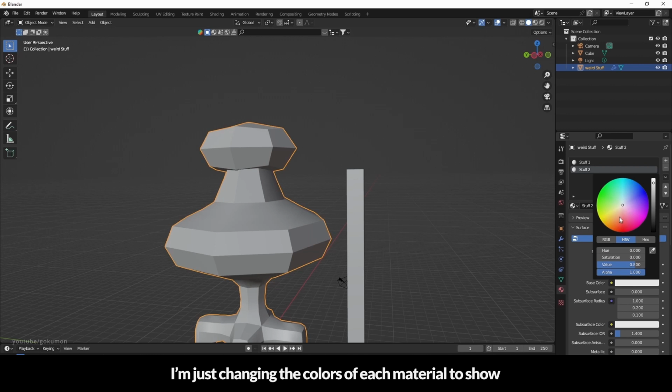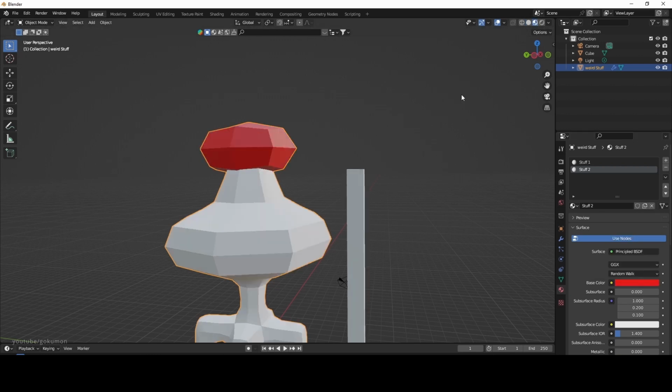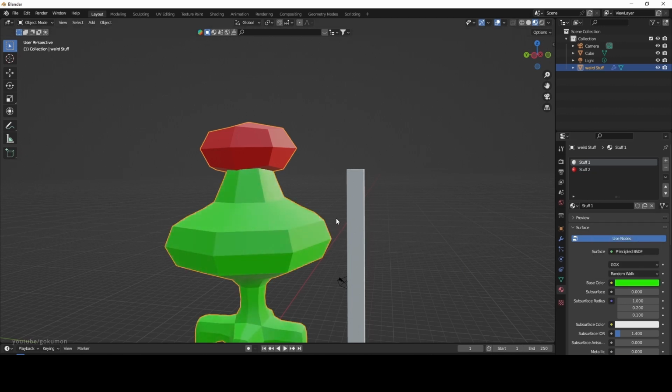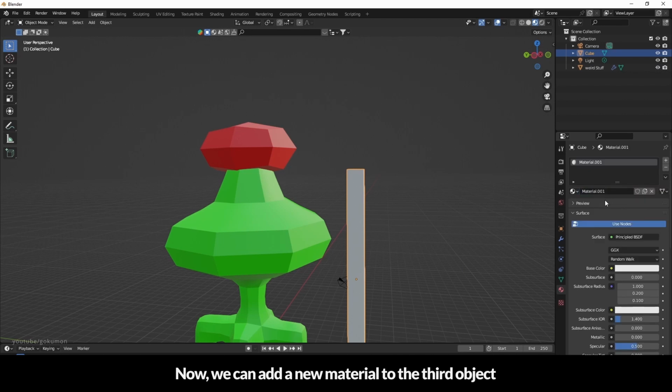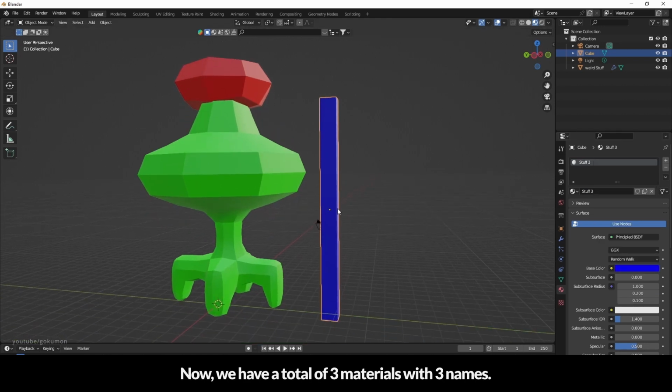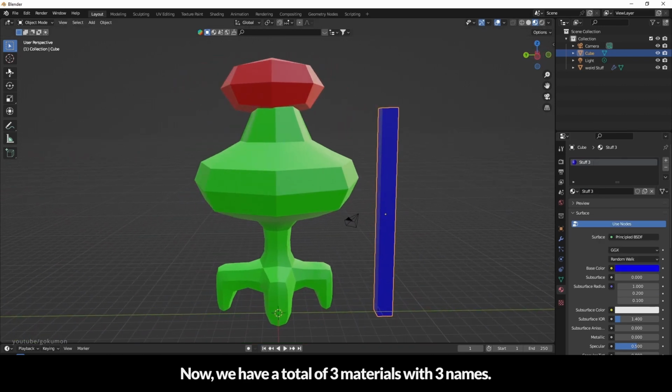I'm just changing the colors of each material to show how they are applied. Now we can add a new material to the third object just using the material tab, since it's a new object. Now we have a total of 3 materials with 3 names.